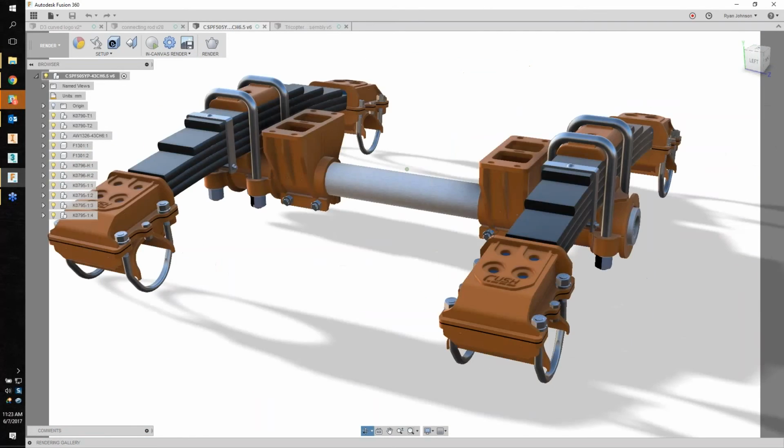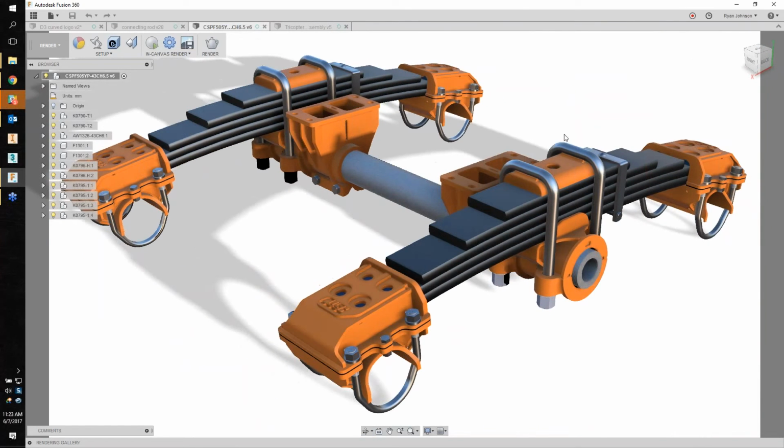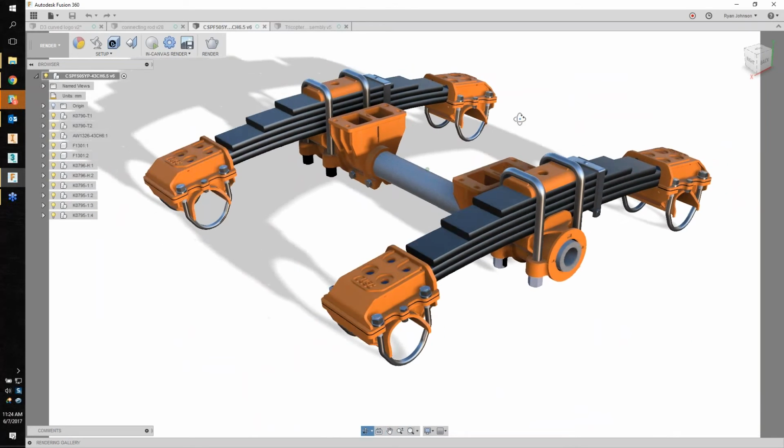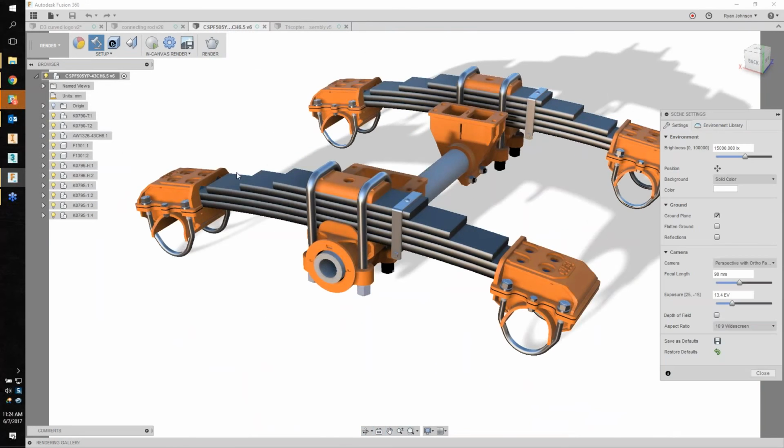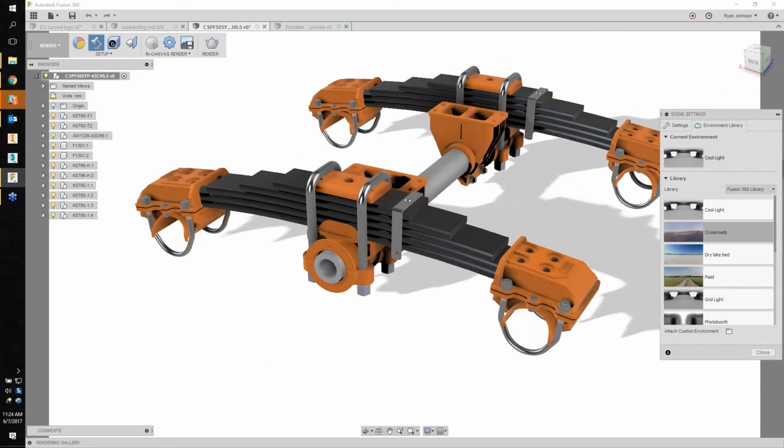Okay, so this is a model. This was not created in Fusion. This was basically imported, dropped into Fusion. The first thing you usually want to do is set up your scene. The scene controls the lighting, the shadows. So if I just drag and drop, I can actually completely change the environment that this thing is rendered in.